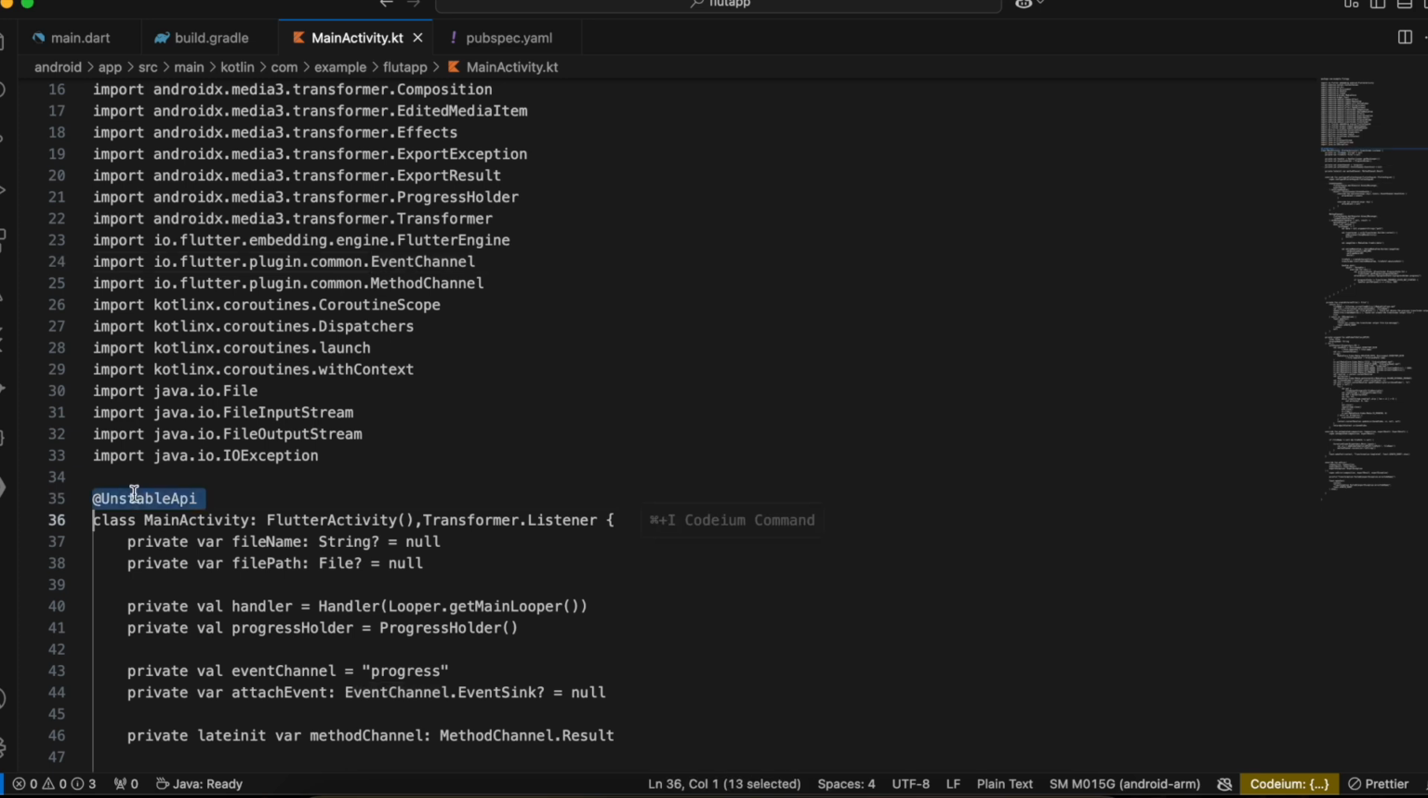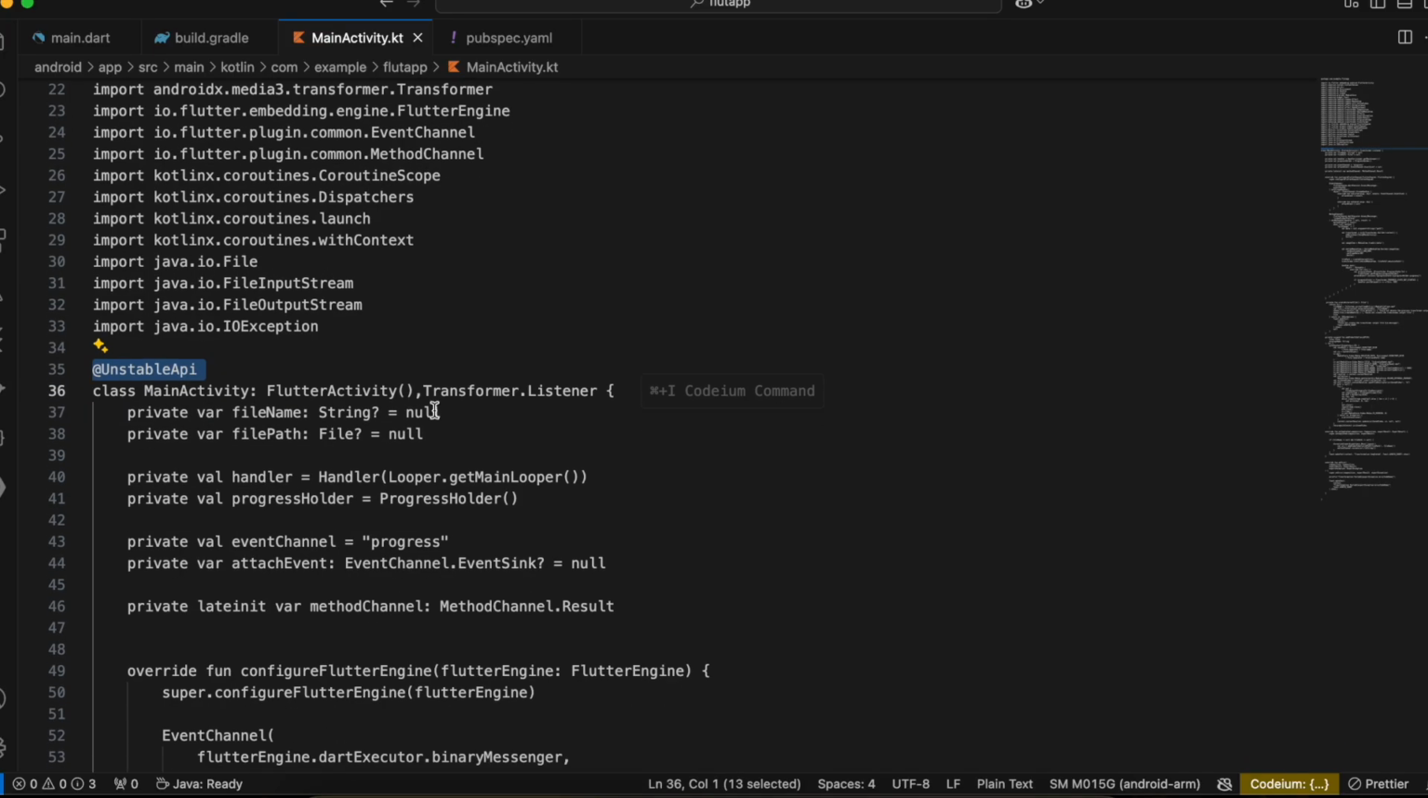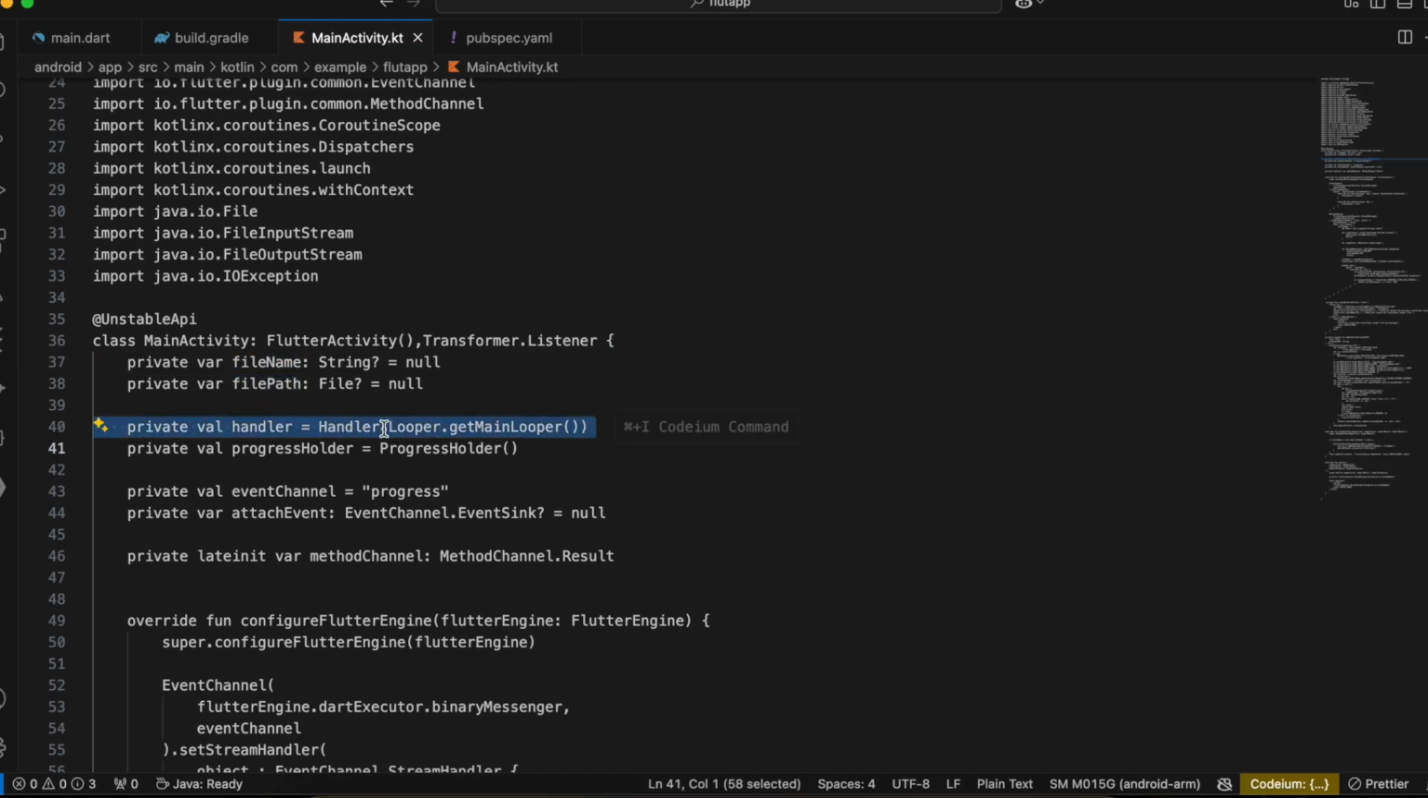Now here I am annotating this with UnstableApi because this Transformer API which we are using is still a bit unstable. Hopefully by the time you watch it, it will become stable, then you won't need this particular annotation. Then we are just extending Transformer.Listener. Here we have created a file name as well as a file path. Here is our handler as well as a progress holder.